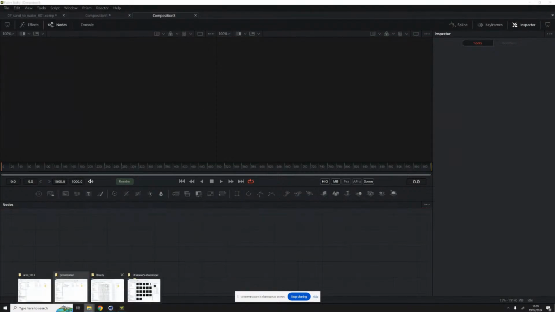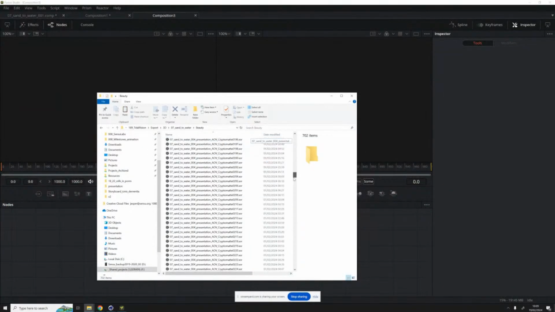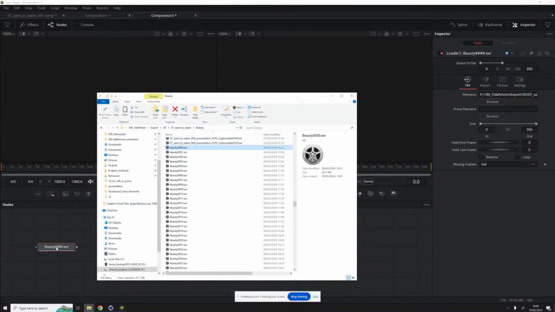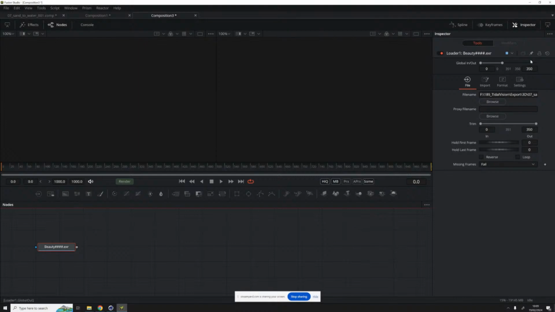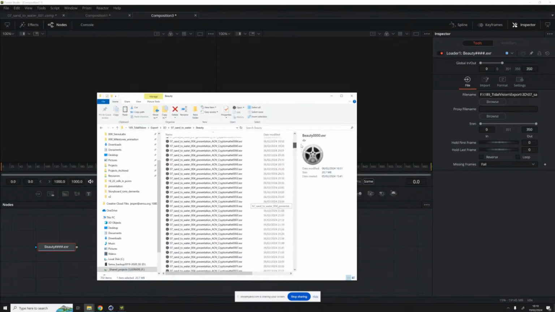So let's get into it. We've got this nice little image sequence I created. Let's drag it in. You only need to drag in one because it understands it's a sequence. And let's get the Cryptomatte in here as well. This is what I rendered out from Redshift.